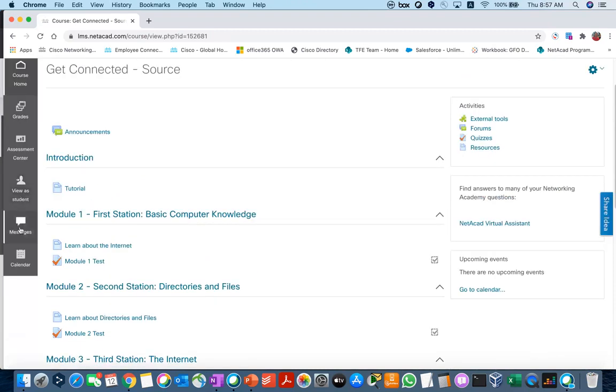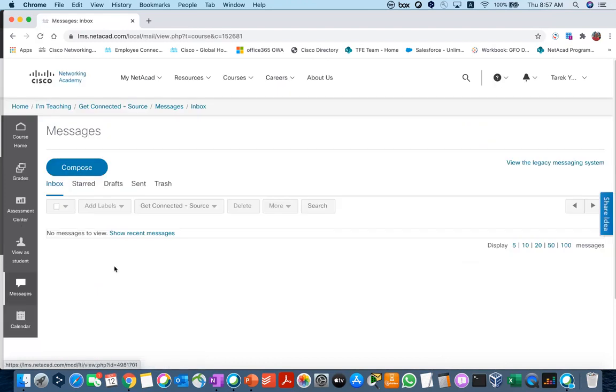We have also the messages feature where you could send messages to your students. Okay. So if you are going to use this tool, the student will receive messages in the Messages tab on their platform. Okay, it will not arrive to their email accounts. It will arrive to the Messages tab on the NetAcad platform. Let me show you how we could just send a message to a student.